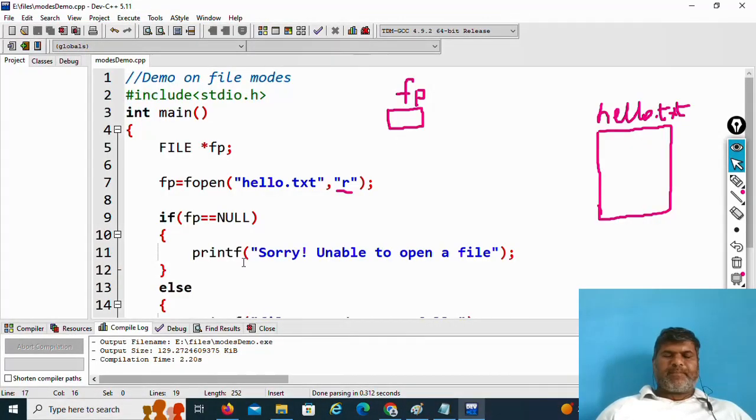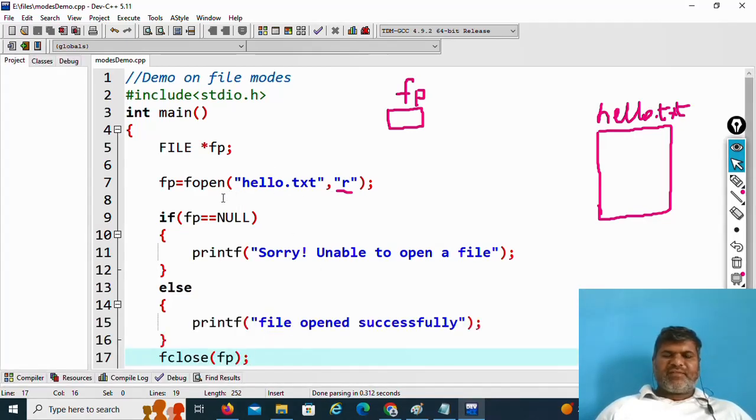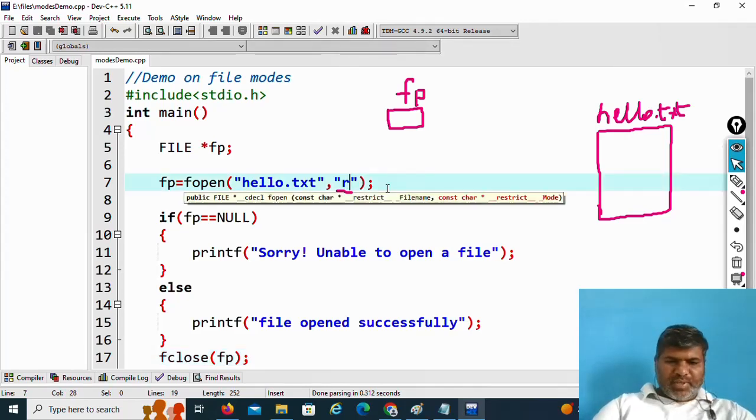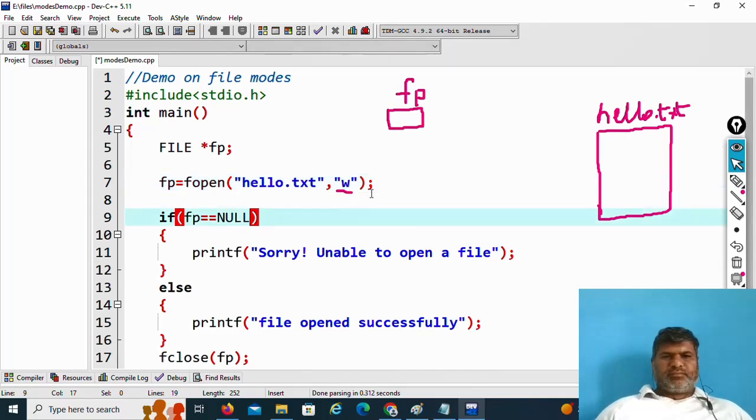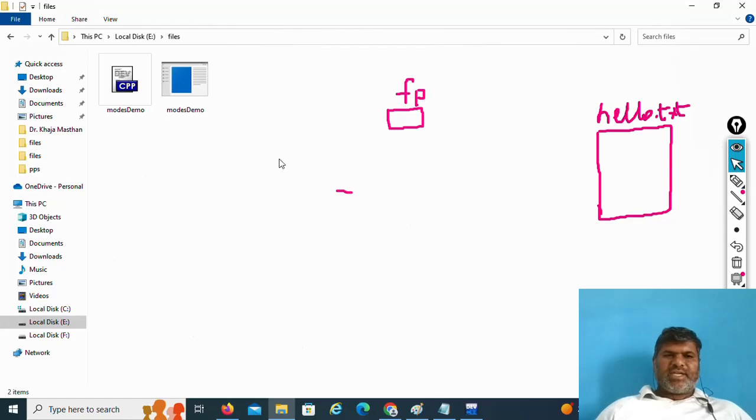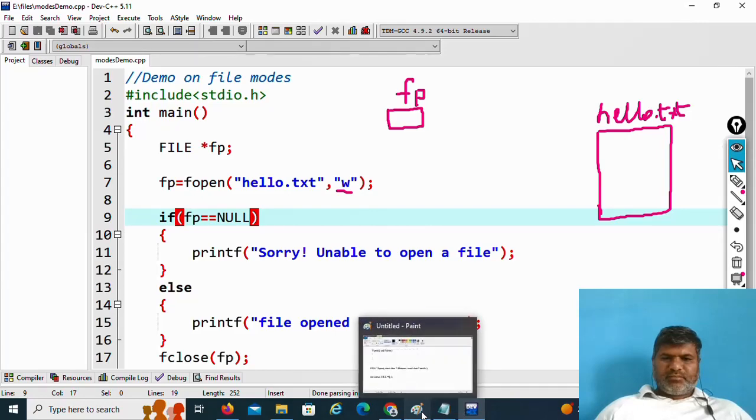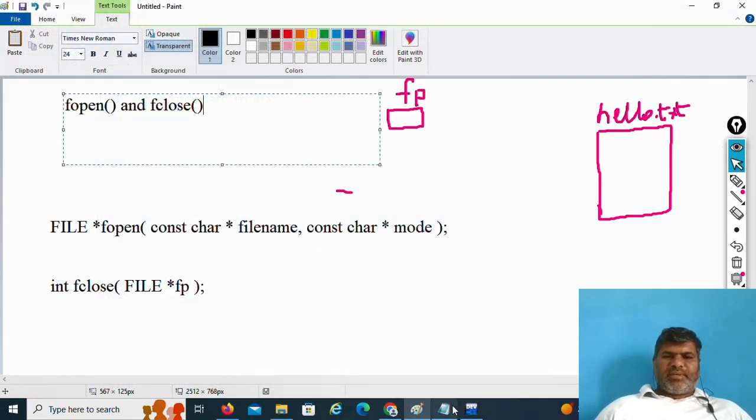Let me close this program. Why? Because if the file is available, it will open that file. If the file is not available, it will not create any new file. Now let me run the same program in write mode. I am trying to open the file in write mode. What did we discuss about write mode? If the file is not available, a new file will be created. Now let us check whether hello.txt is available here. No, not available.